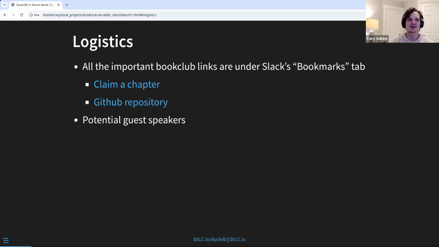To claim a chapter that you want to present, you can click this link. I'll post these slides afterwards in the GitHub. There's also a bookmark tab in Slack that has a link to this Google spreadsheet that allows you to claim a chapter, and there's also a link to this GitHub repository.